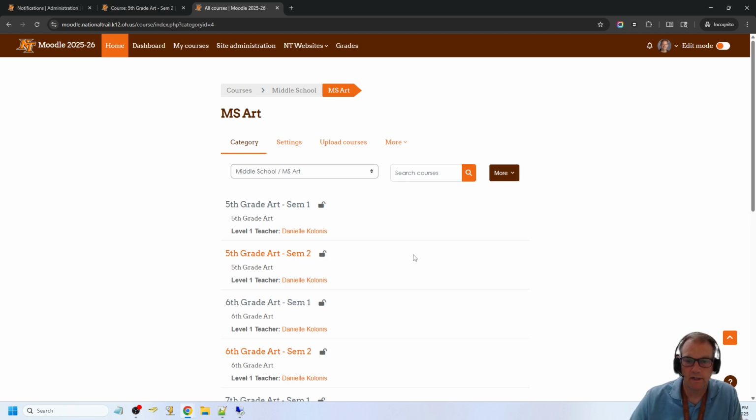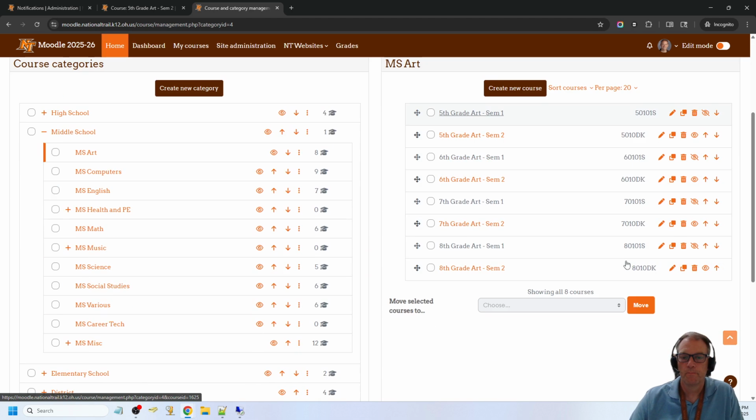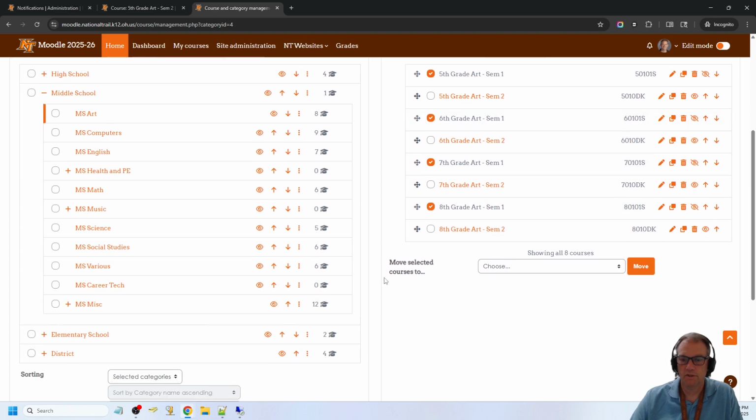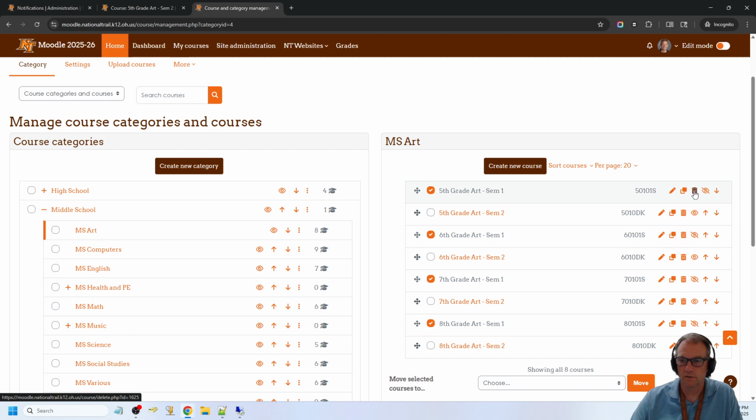Now I'm going to delete all the first semester ones and make all these first semesters. So I could go ahead and do that right now. I go to manage and I'm going to click all the first semester ones. And I'm going to say, oh, I can't do that. I'm going to have to just delete them. So delete, delete, delete, and delete.